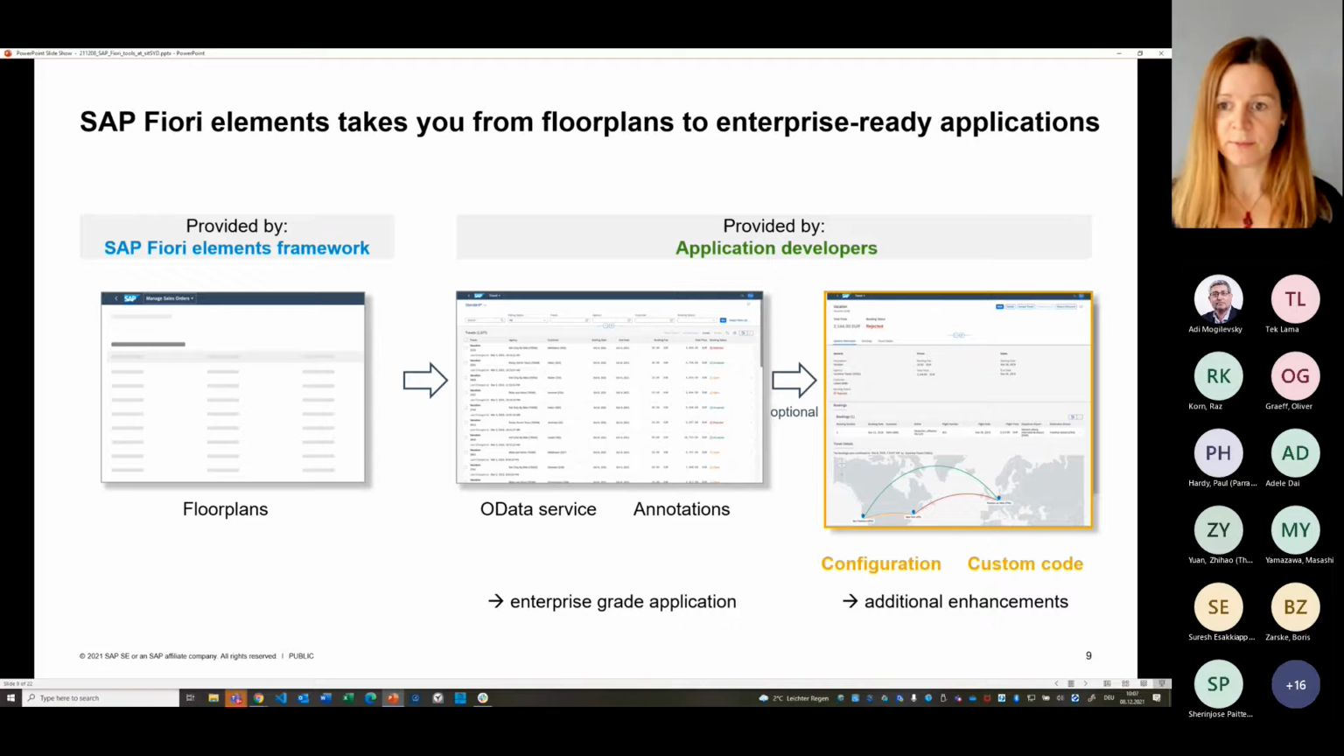Quick recap, last slide before we go into the demo. The Fiori Elements framework provides you the floor plans and the standard UI code and logic. The application developer provides an OData service and annotations, and with that you already have an enterprise-grade application. Now, obviously, not every use case will be possible to just exactly fit into one of our floor plans. So we provide a lot of flexibility already to adapt these standard floor plans to your specific needs.